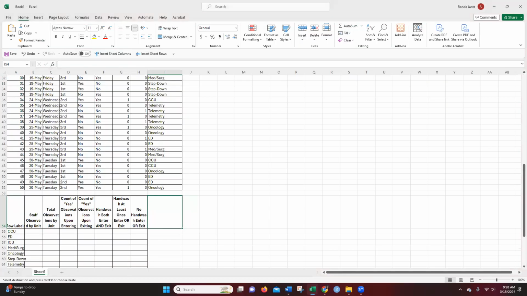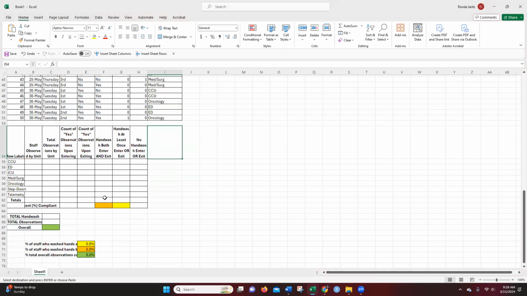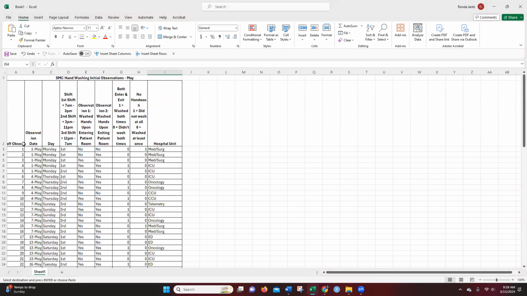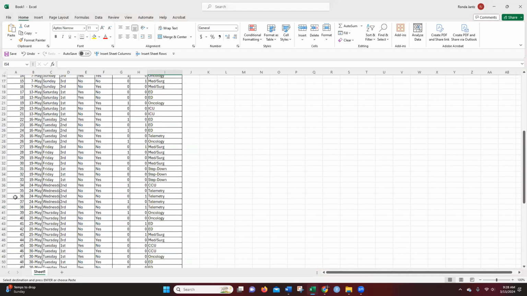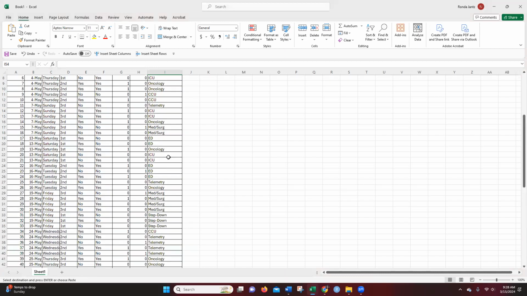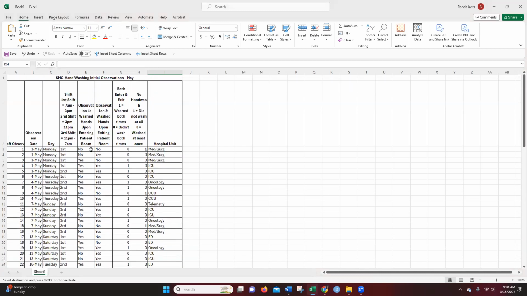For the first part of this assignment, if you notice, we have a lot of data. We have 50 people, staff observations, and we are watching them wash their hands for a period of time. It's always good, if you're going to try to improve compliance, to actually know what compliance is currently. So we are going to look at current compliance to get a baseline.